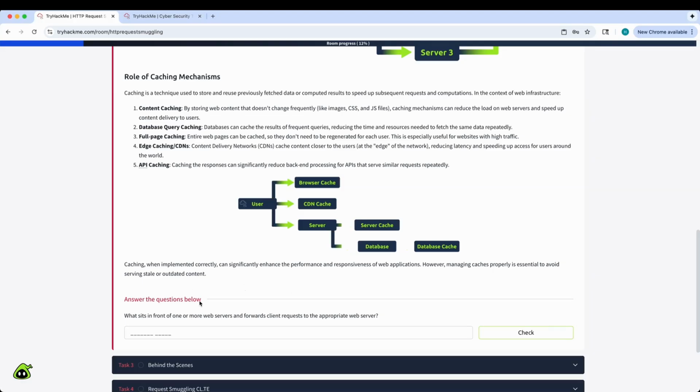Answer the question. What sits in front of one or more web servers and forwards client requests to the appropriate web server? It is a reverse proxy.